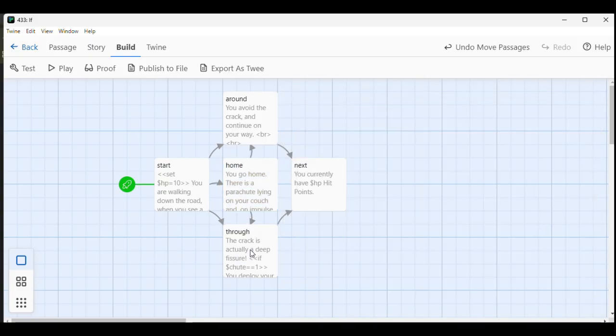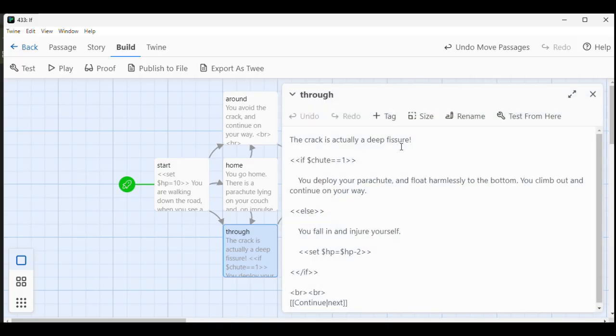So let's say we go through the crack. The crack is actually a deep fissure, and here we have an if command. You can see that it has the same less than, and then the same greater than at the end of it as set does. It says if $chute equals 1. That equals, those two equal signs in a row, means is equal to. So it's saying if this variable chute has the value 1, then we're going to do a certain thing, and if not, we're going to do a different thing.